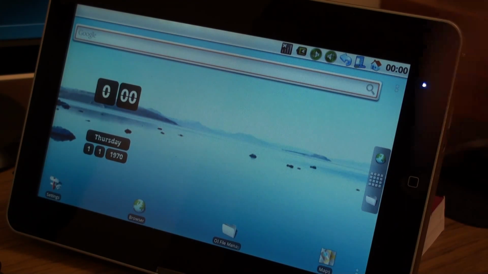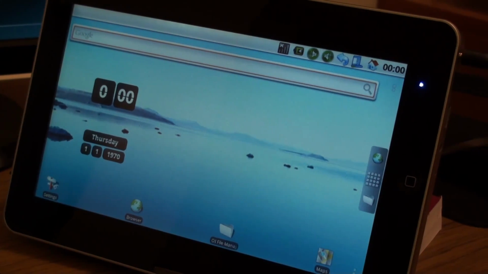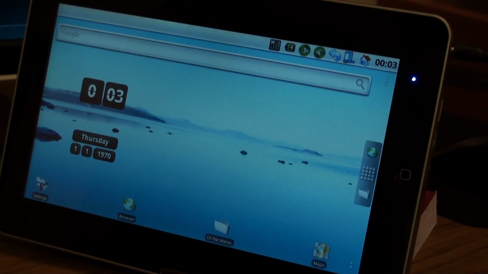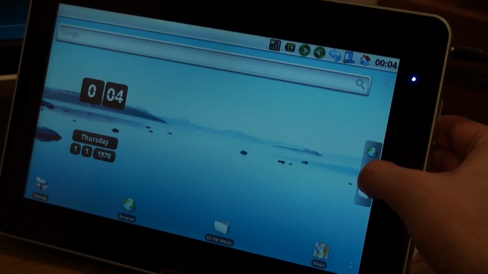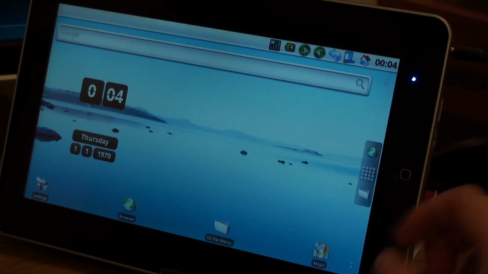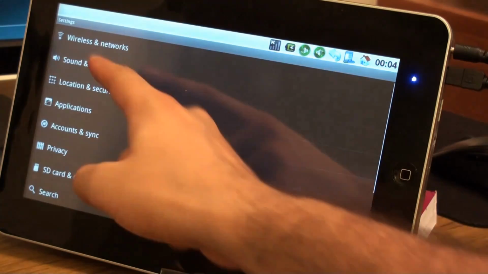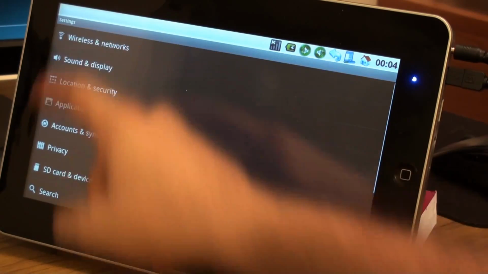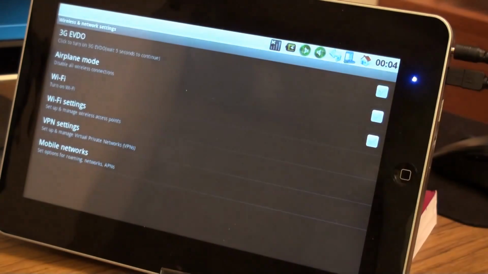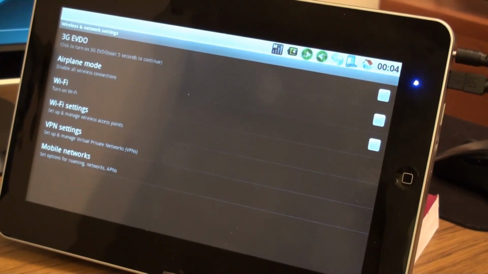And there you go. So here you see the fully upgraded 0827 firmware ZT-180 with 3G enabled. To see the 3G and get it working, just go to settings, click on settings, and go to wireless and networks. There. And here you can see 3G EVDO in the top left.